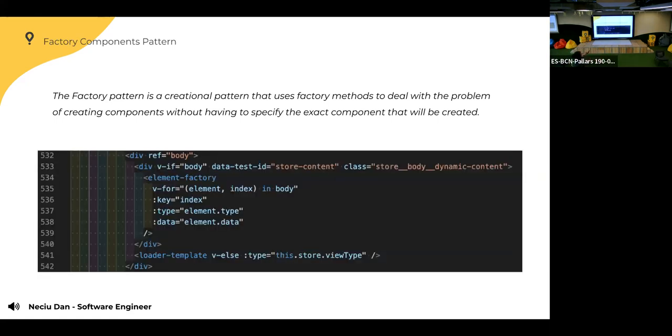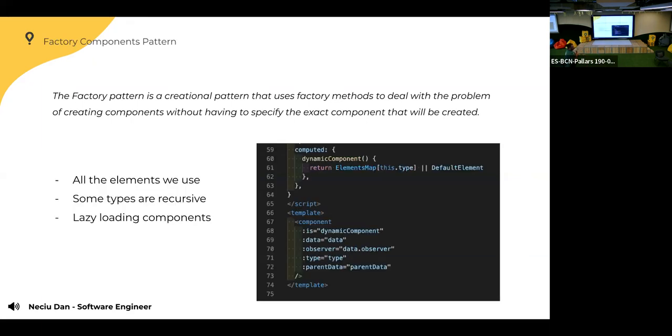This is how we use it in the page. Basically, this is the component we created, an element factory. It loops through all the elements and it passes the data as props, and it's using the type to verify it. Inside of it, it's taking advantage of the Vue component utility, and it renders exactly the component that it needs based on its type. And in case there's an error, it renders a default element.